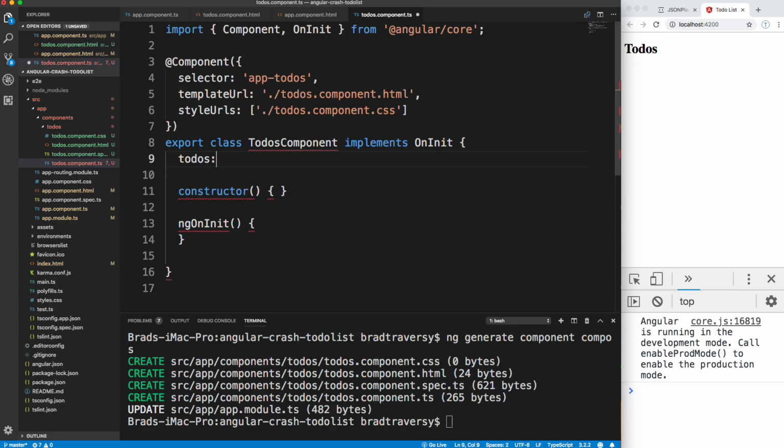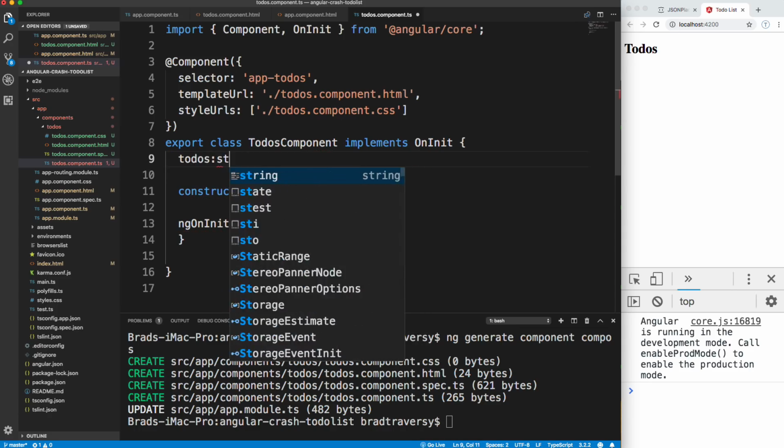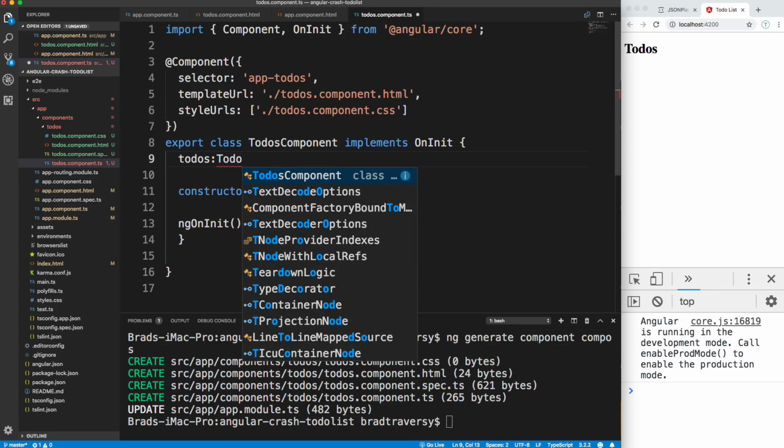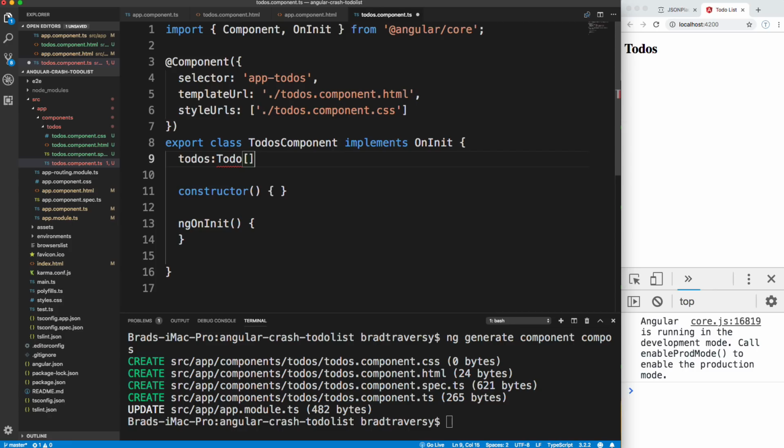Now, for the type, remember we did string and number and stuff. For the type, it's actually going to be Todo, and since this is going to be an array, we're going to put some brackets. Now, it doesn't know what Todo is. If we hover over it, it says cannot find name Todo. So we have to create it. We're basically going to create a model of what a Todo should look like.